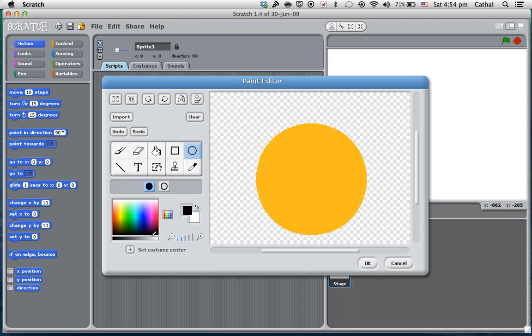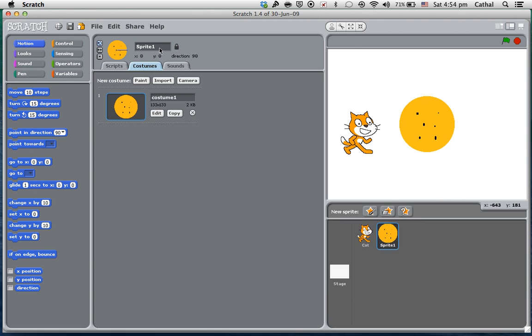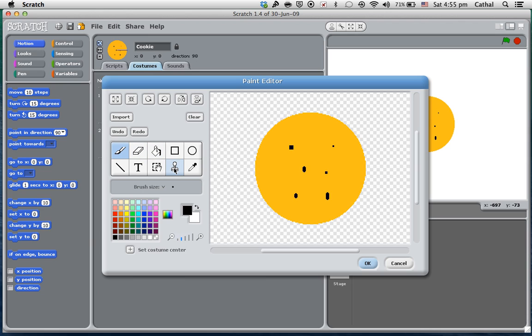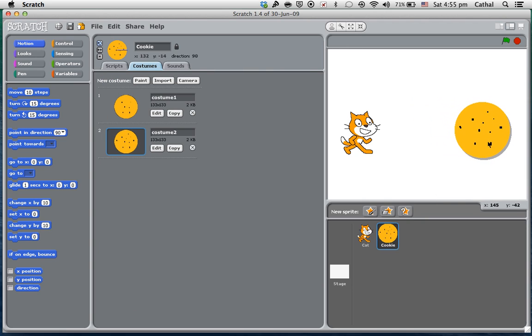And I'm gonna do little black dots on the circle, which makes it look like cookies. And I just rename it cookie. And I duplicate it by clicking copy, and I edit it by making another costume. You can have as many costumes as you like. And I want to resize my cookie, so to do that, I click this and I shrink it, or I make it bigger.